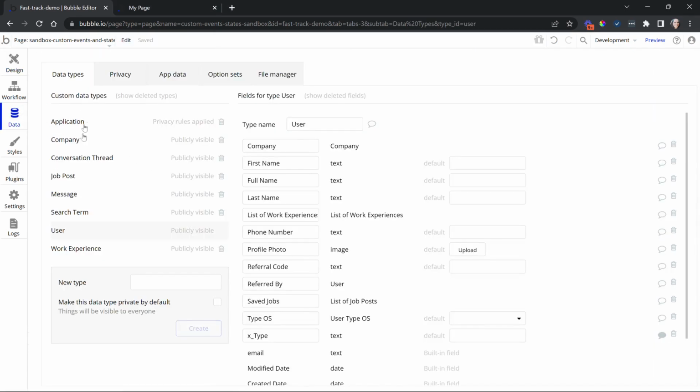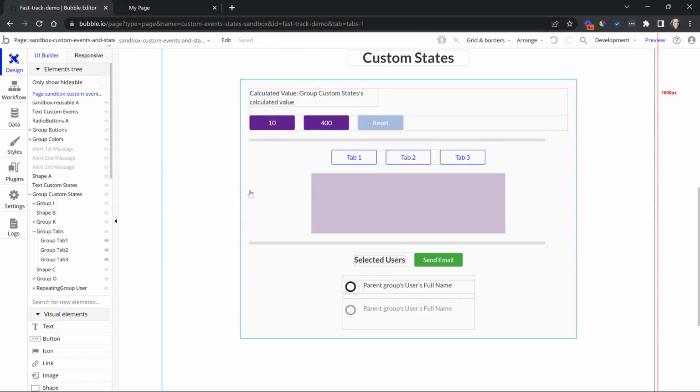So in your data structure, you have data types. You can create a number of fields for them. You give each field a custom internal label, and you define the format of that field's value. So is it a text, an image, a number? Is it a list of values, or is it a single value? So you can do the same thing with custom states. The only difference is that the values are not stored in the database. The custom state values are stored or attached to some visual element on the page.